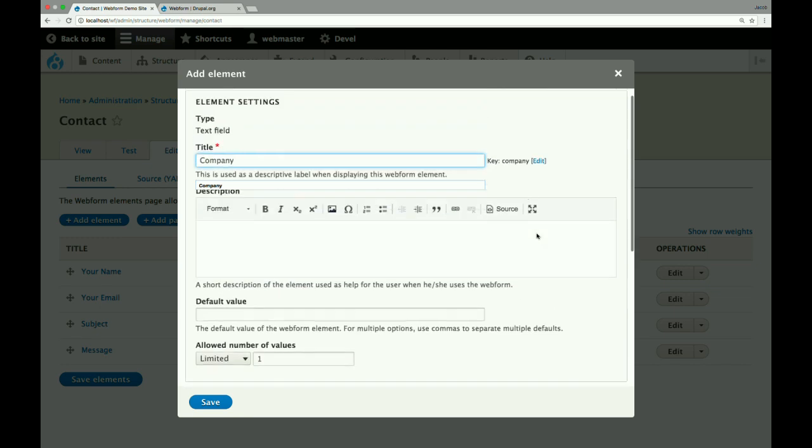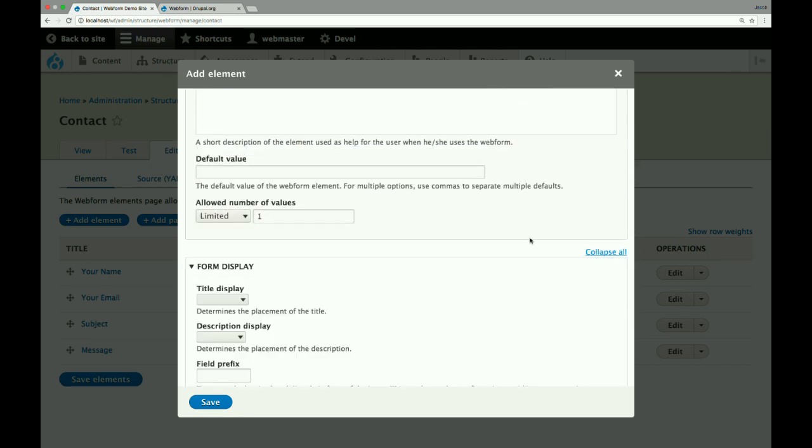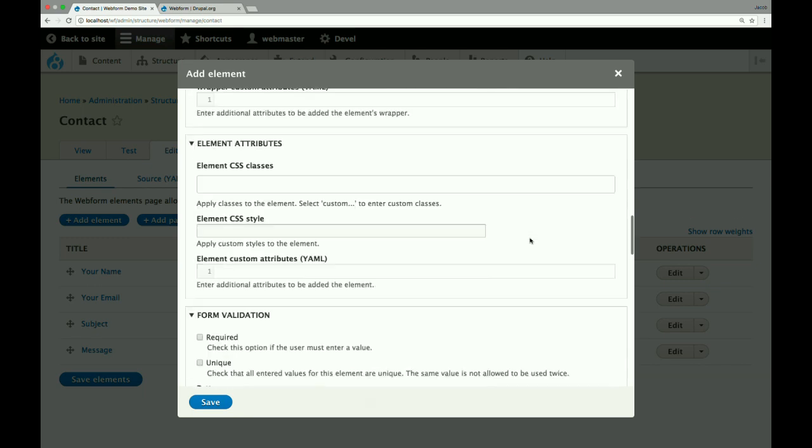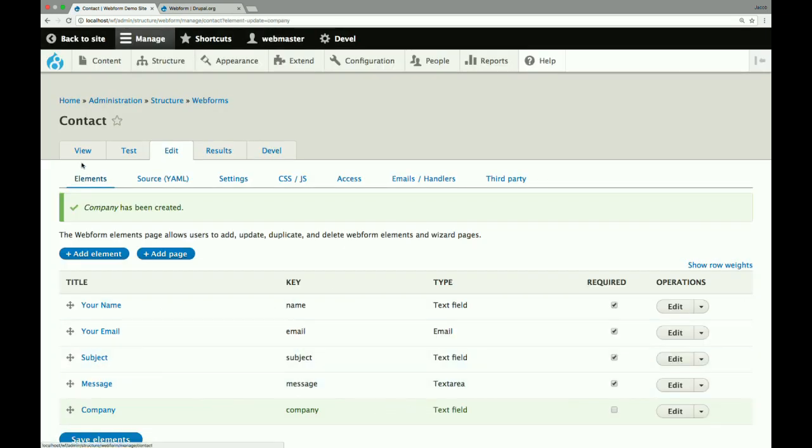So all I did was title the field. I'm not going to change any of these. I am going to expand all as I scroll just to show you. You can change any aspect of an element. I'm going to hit save and add the element. I'm going to go view it.